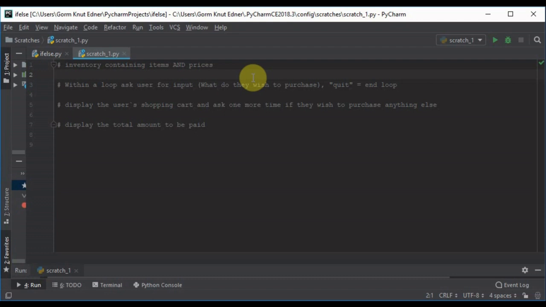And then we say, within a loop, ask for user input. What do they wish to purchase? And then quit ends the loop. The keyword there is going to be the while loop. While the user doesn't say quit, we want to continue to ask them, what do you want to buy? And if they say milk, we say, great, I will add that to your cart. Or if we don't have milk, then we will say, sorry, we do not have that item. Can I offer you anything else?